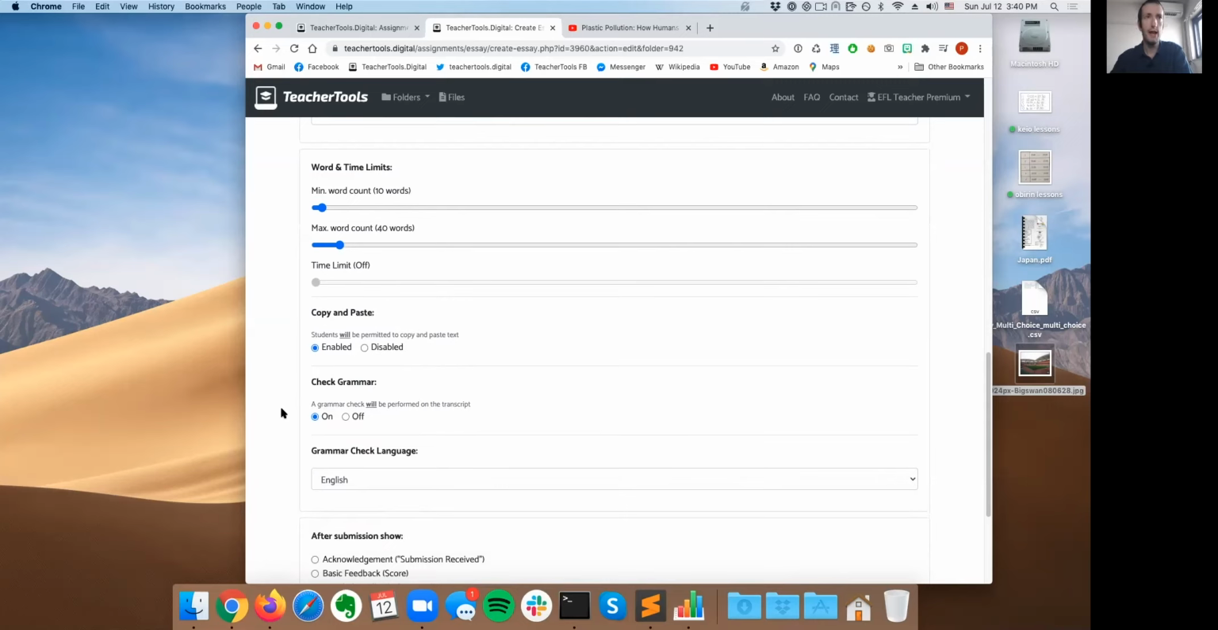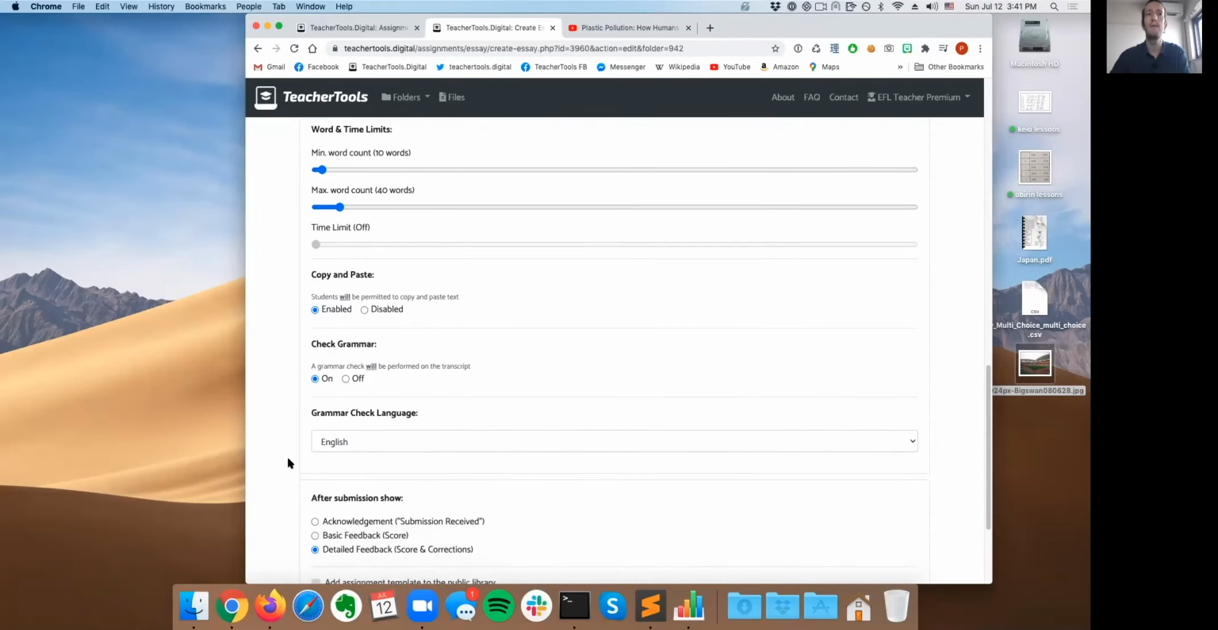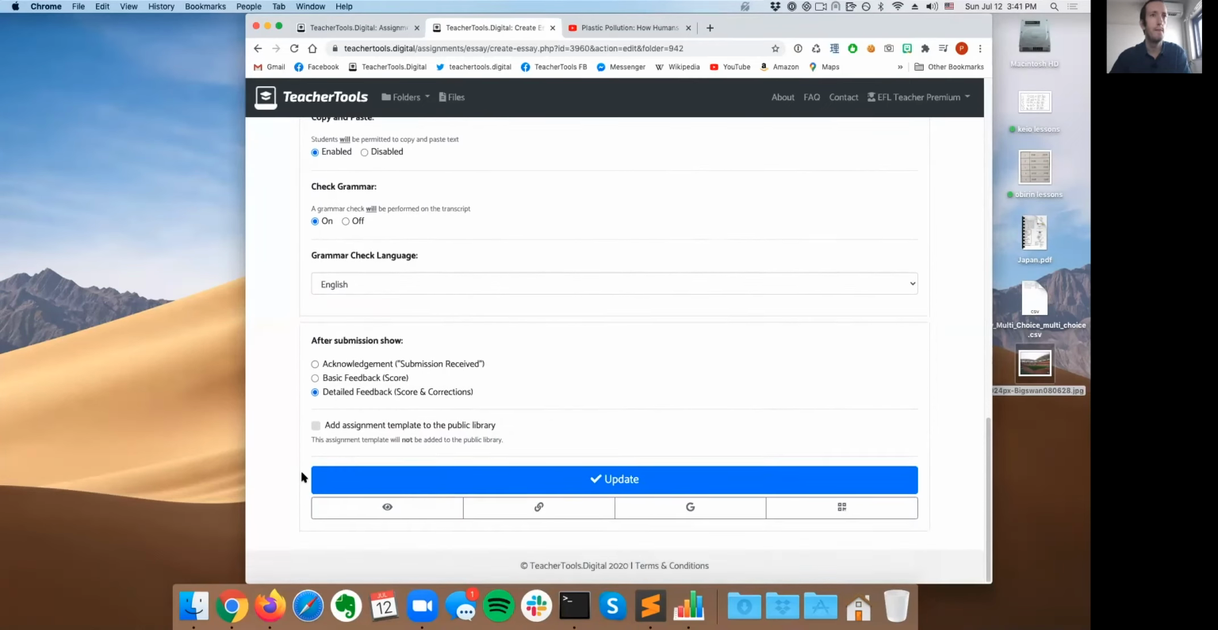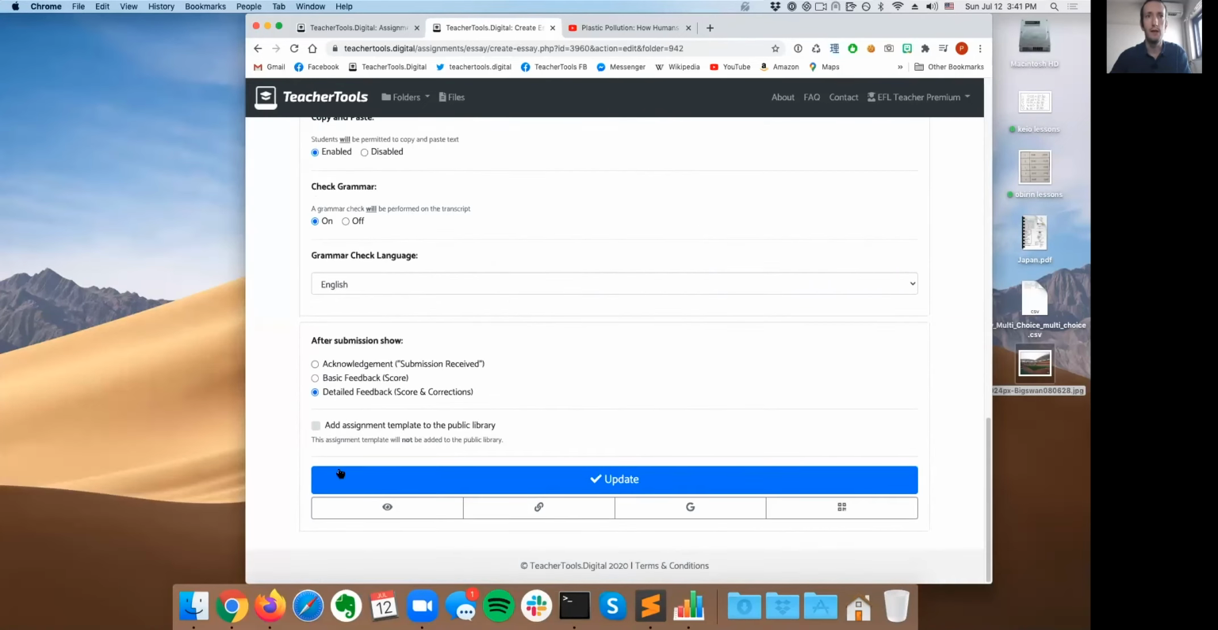And I can enable or disable copy and paste. So if you are worried about students plagiarizing their reports or using machine translation, this helps to mitigate or reduce the possibility of those kinds of behavior. And check grammar will be on, and the grammar check will be English. And this one, I click update.